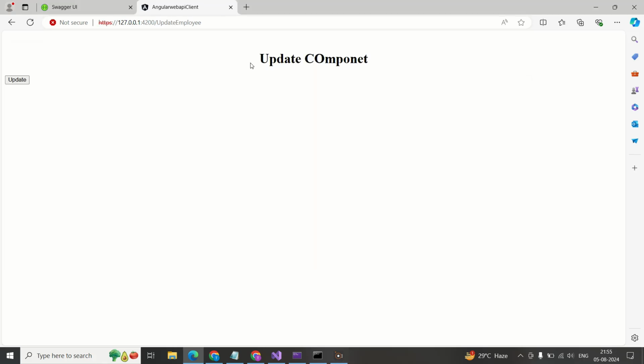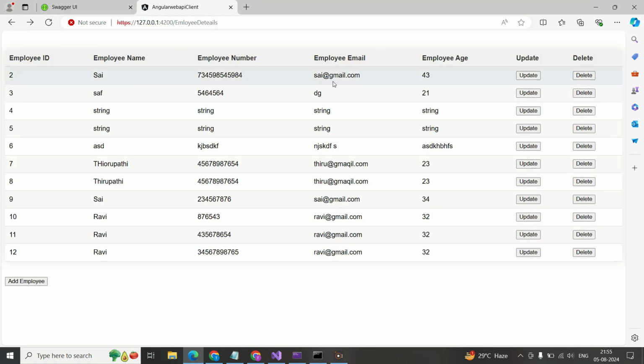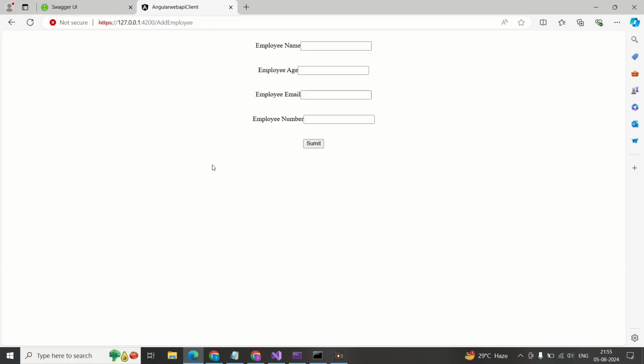Here we want to show the employee name in specific text boxes. You have to bind the value. Like delete also, all the labels and text boxes you have to show like this. When I click on add, it will show the details like this. Here we have to show them.